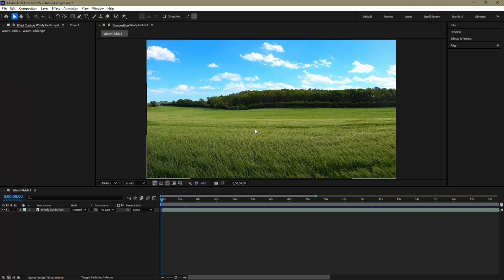Let's go step by step to create a wiggle text animation in After Effects. This effect adds movement and character to your text, making it more engaging and dynamic. Here's how to do it.